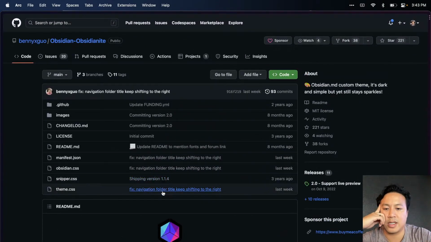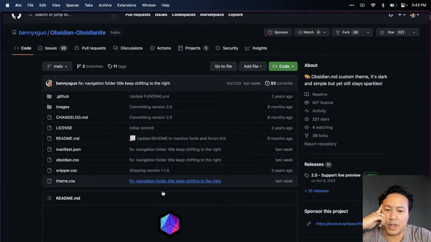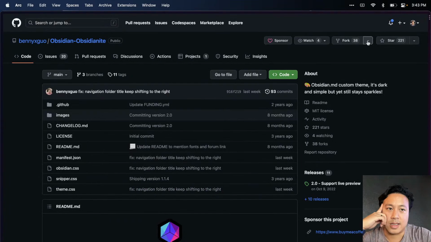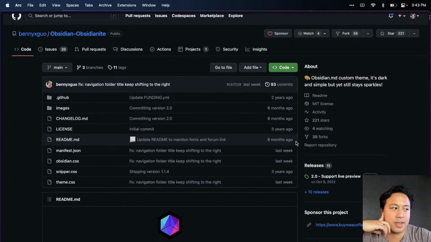Obsidianite, which I have been using and enjoy quite a bit, or do, let's see, what other forks? A bunch of people have forked this one. I think for the sake of getting something up and running.